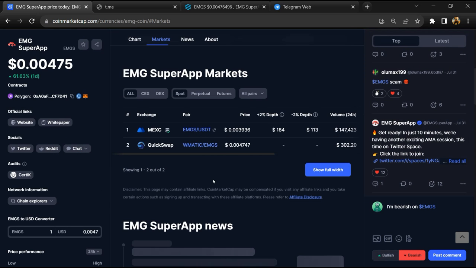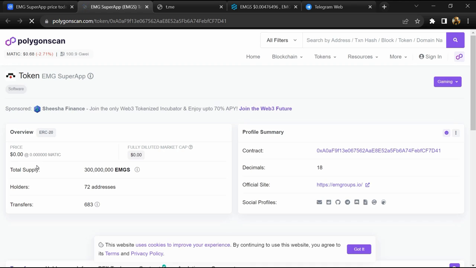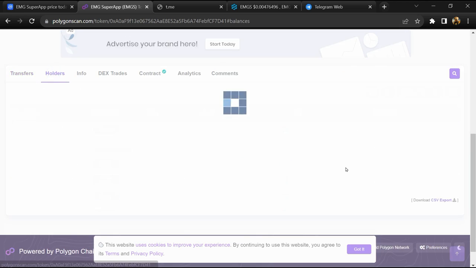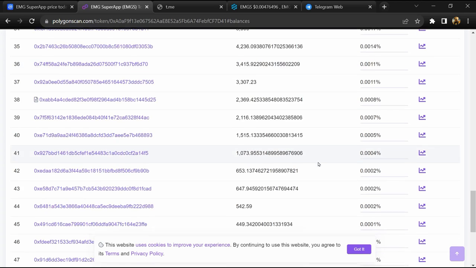After that, click on this contract address. And here the token holders are around 100. After that, go to the holders section. Now here you can check the holders' transaction details.